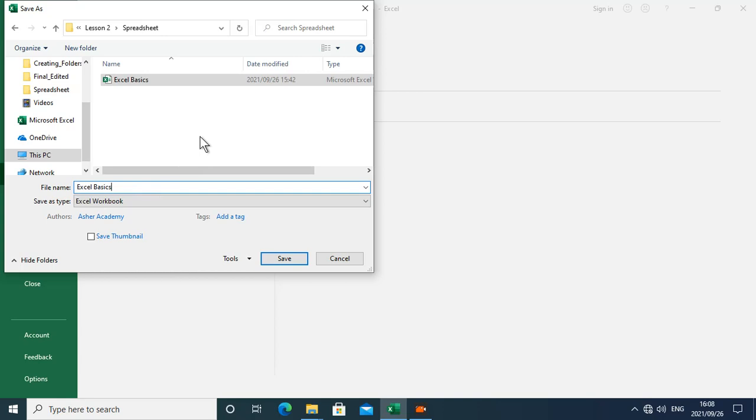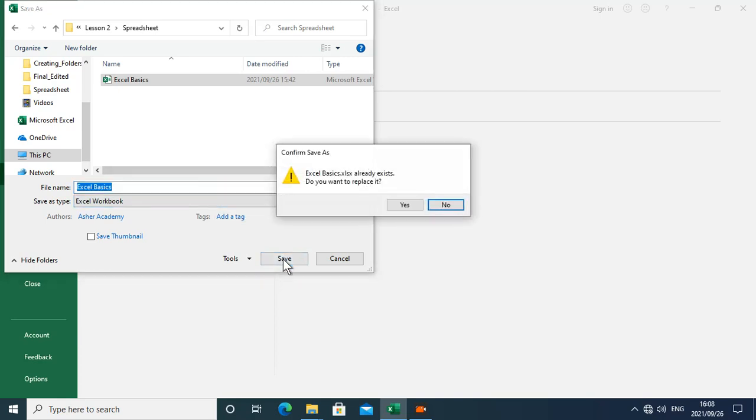So when I click on save, it's gonna give me a warning to say that you already have a file with this name. Do you want to replace it? If you don't want to replace it, you can give it a different name. If you want to replace it, you can go to yes. Do not replace files that you are not supposed to replace. So I'm gonna click on save.